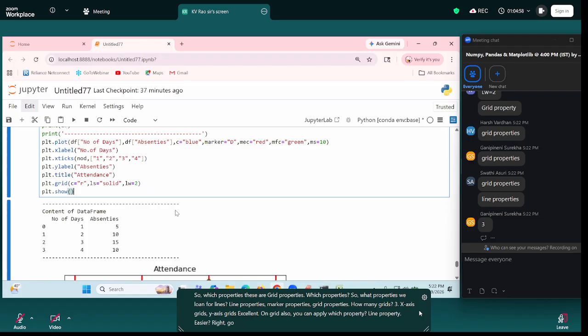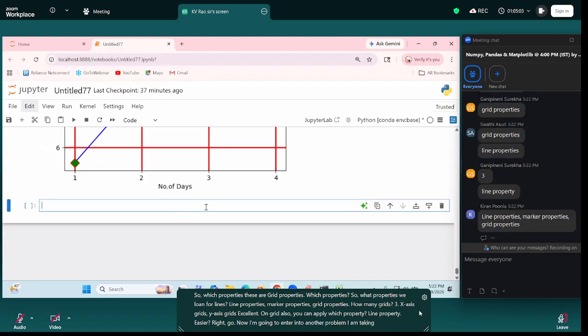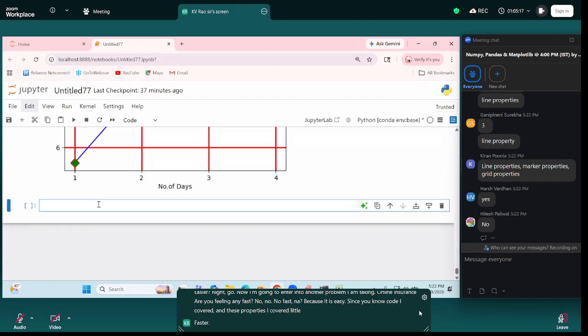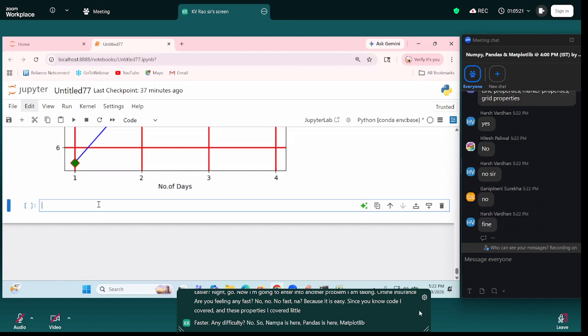Now I am going to enter into another problem. Online students, are you feeling it is fast? No, no? No fast? Because it is easy. Since you know the code, I covered these properties a little faster. Any difficulty? No. So NumPy is here, Pandas is here, matplotlib is here.